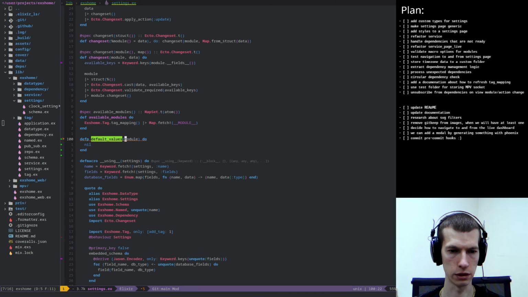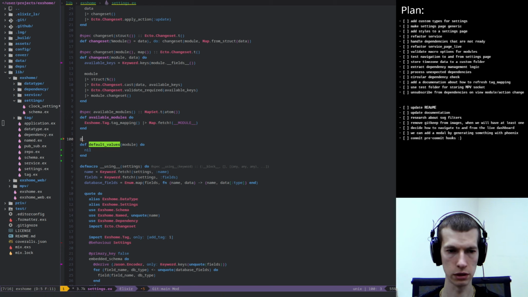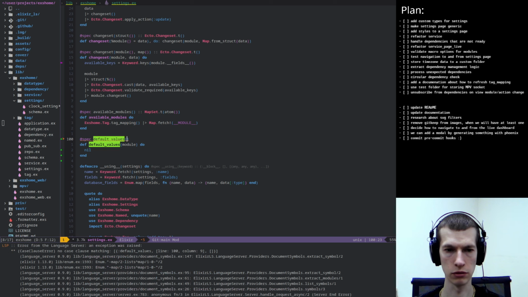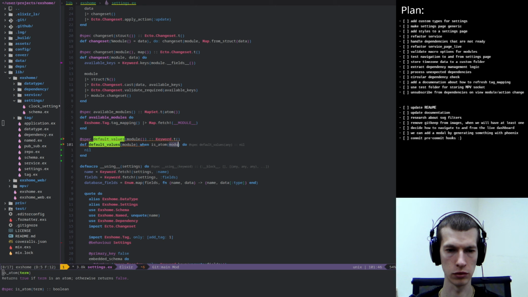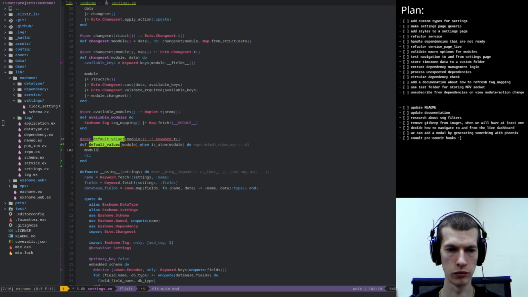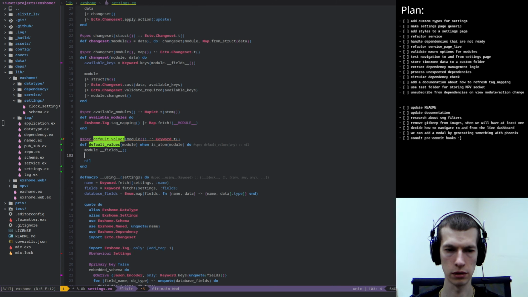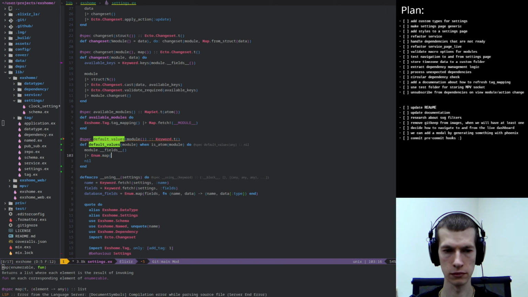Let's create these default values. It will be a public function. Default values for you. Okay. It will return keyword t. Do we have it? Okay, we have a keyword t. Return list. Module fields. Okay. And map, and it will be like key.